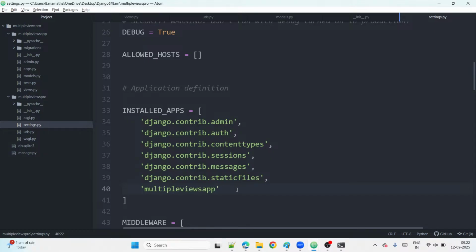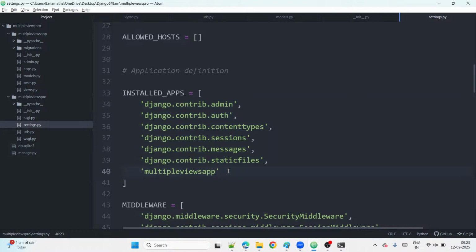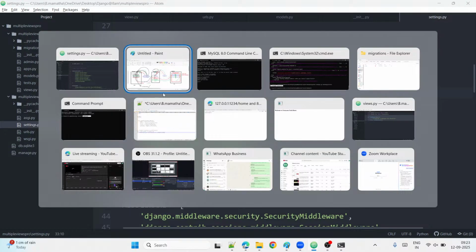See guys, all our apps should be added here when you work with the models concept. Previously I worked with only the views concept, in the last few examples, so at that time we didn't need to add the app name here. But now, when you work with models, our app name must be added in the installed apps. Now save this. All of you observe now.